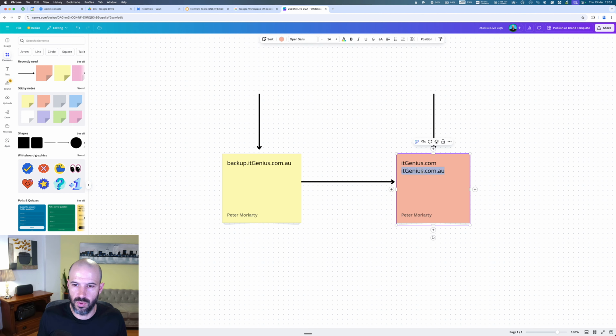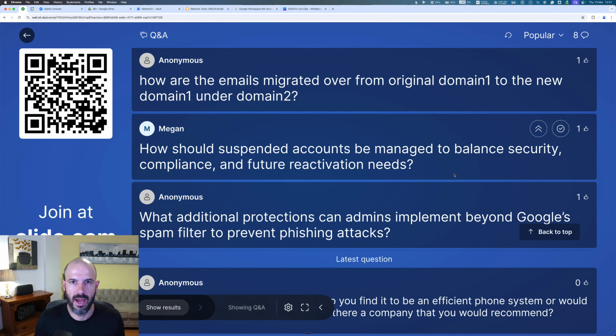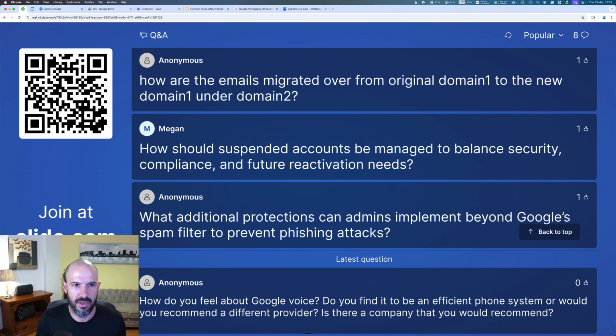And then we can add your second production domain so that mail flows for both domains to the new account. Now, the questioner here asked about migrating data. How are the emails migrated from the original domain 1 to the new domain 1 under domain 2?